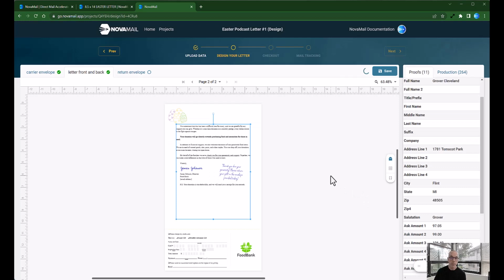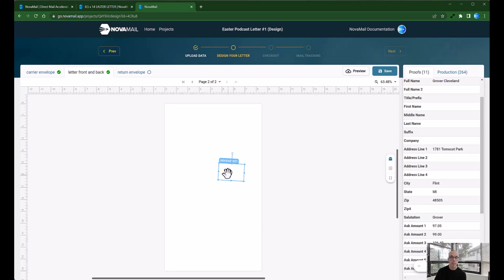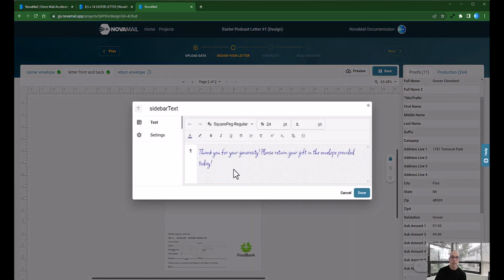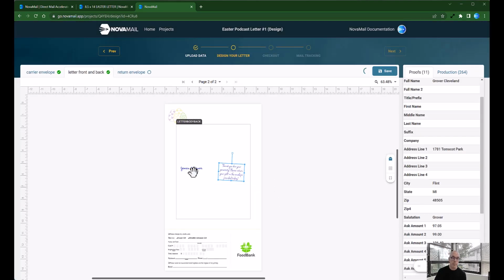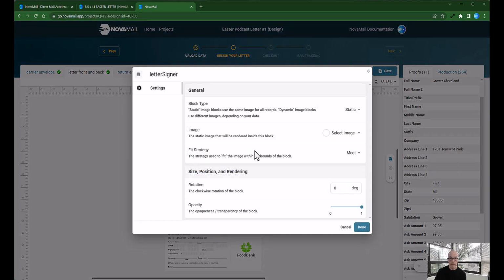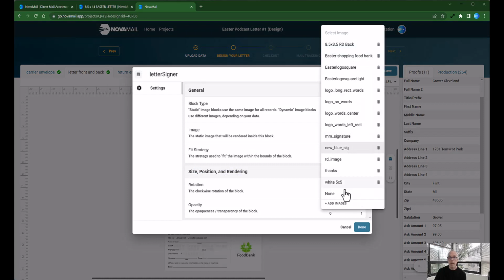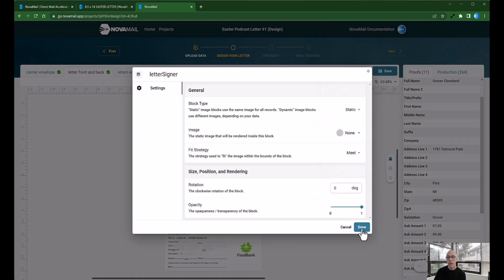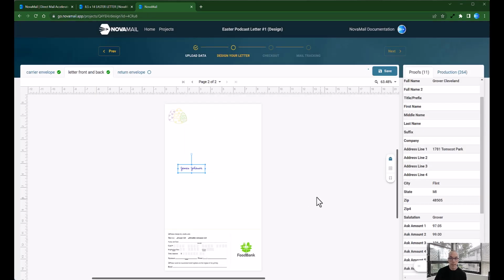And then this sidebar text, where it's thanking the donor for their generosity. Again, we're going to turn this off in this case. Same with the letter signer. Cool feature of NovaMail, you can just say image equals none. So you don't need to worry about deleting images. You just set it to none, and it'll render as blank.